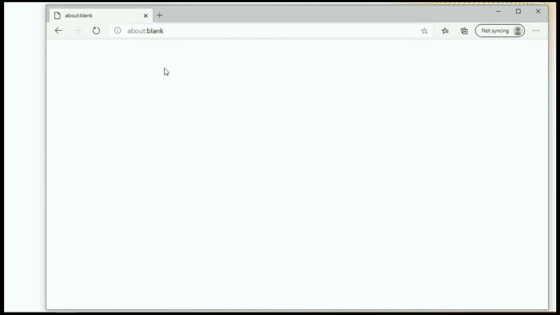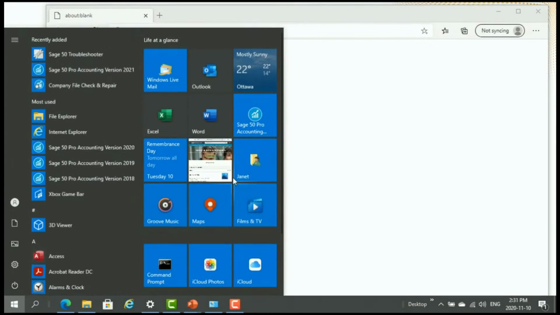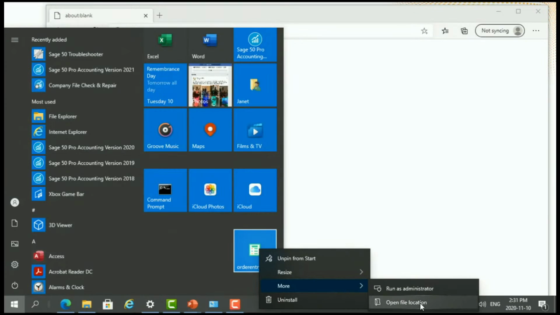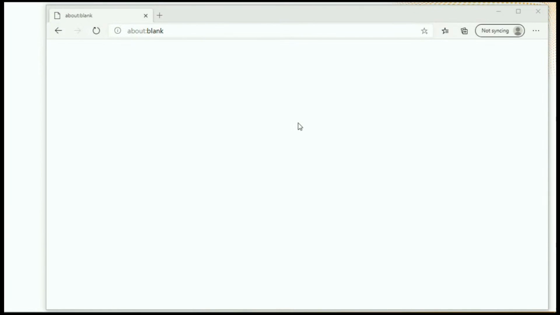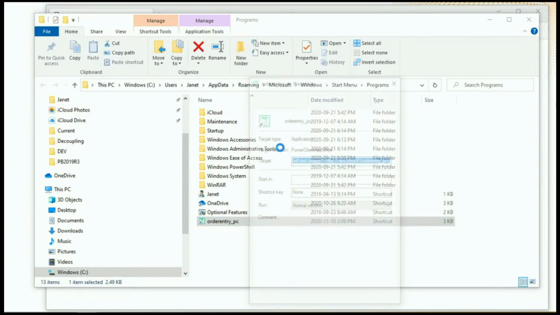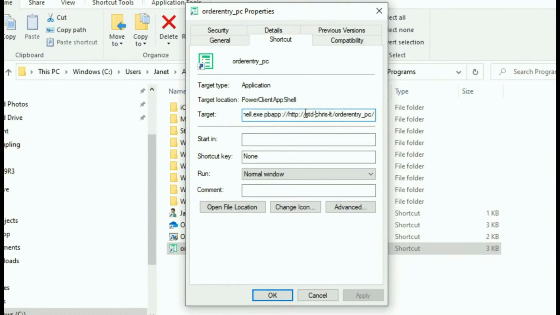I'll exit the application. I asked for some shortcuts to be installed. So notice here, if we go to the start menu down here, we actually have a shortcut for this. Let's have a look at this particular shortcut, and let's look at the properties. You can see here basically it's the shortcut, which is just communicating back to a PowerClient server, which in this case is Chris LT, my laptop, and then invoking the order entry underscore PC application.